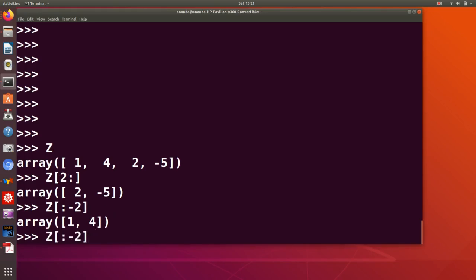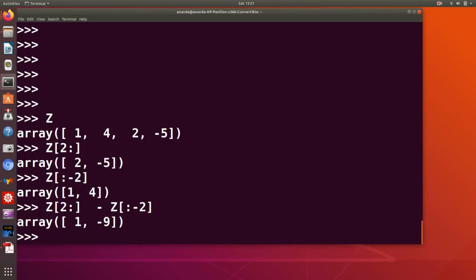So what I need to do is this: z[2:] minus z[:-2]. And I really get the difference I want. 2 minus 1 of course is 1, and minus 5 minus 4 is 9. Now this was with our toy array.